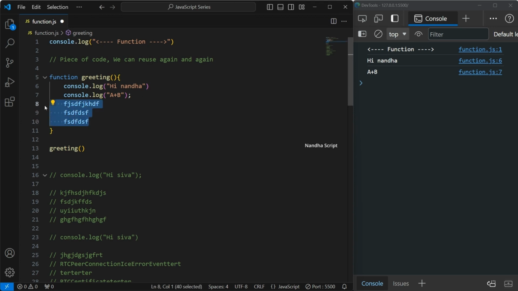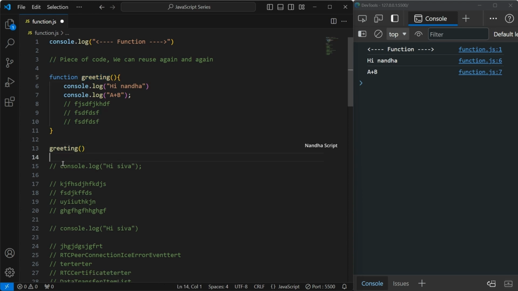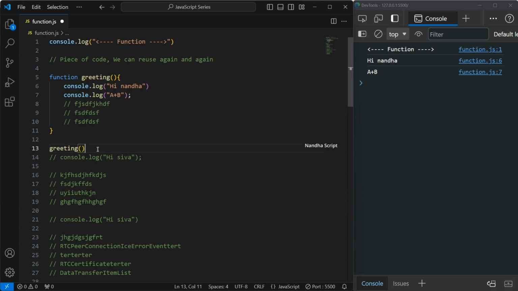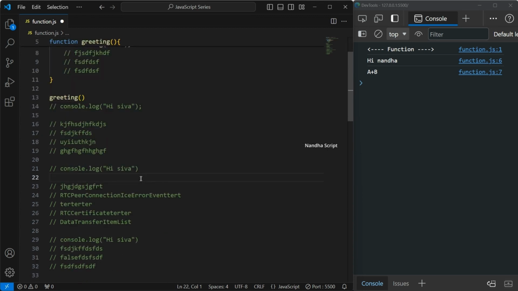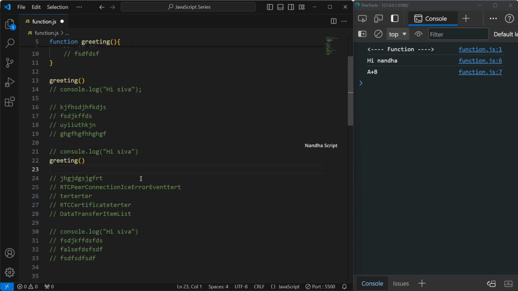Now you can see we are calling the function, correct? If I want to call this function again and again, I copy this function call and paste it here. After n number of lines, I need to call the function.